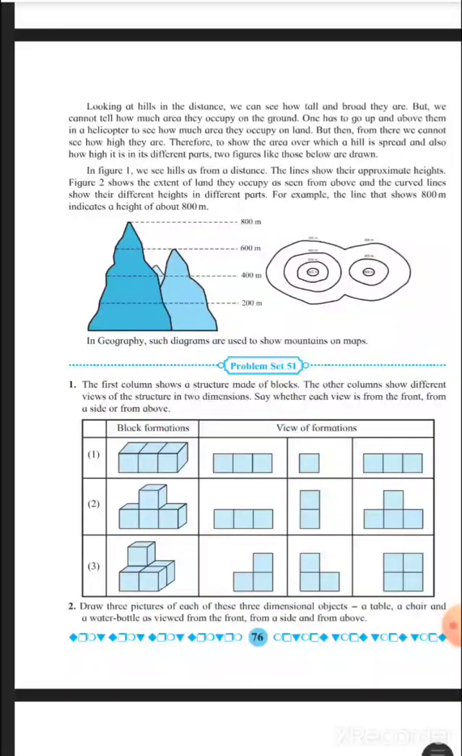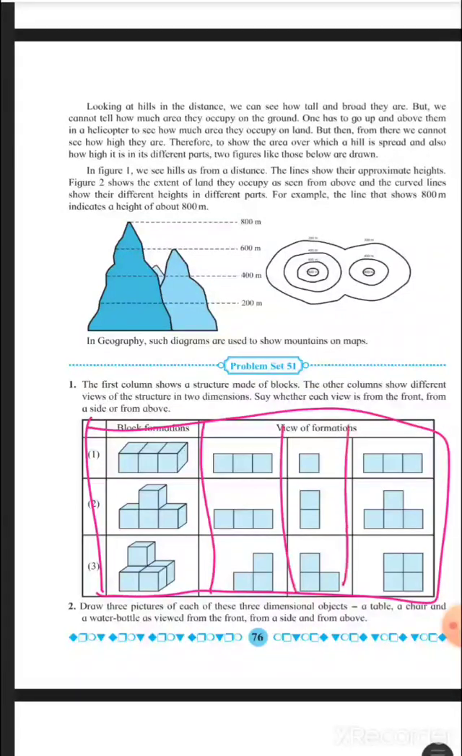Question number 2. Draw 3 pictures of each of these 3-dimensional objects: a table, a chair, and a water bottle as viewed from the front, from a side, and from above. In this question, you need to draw the box like this only. Draw the box. Write here front view, side view, and above view. Draw 3 pictures, that is a table, a chair, and a water bottle. Draw here a table, a chair, a water bottle, and write front view, side view, or above view.